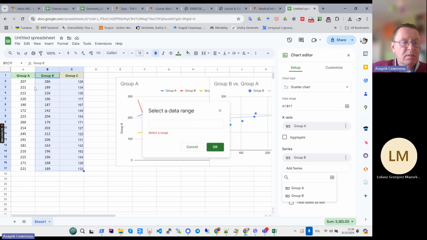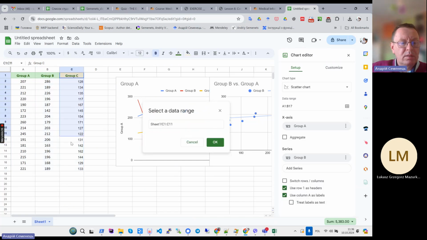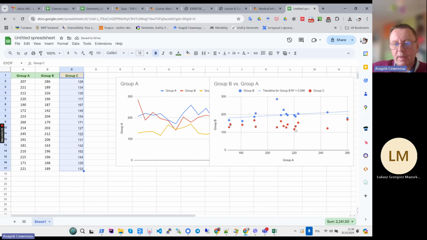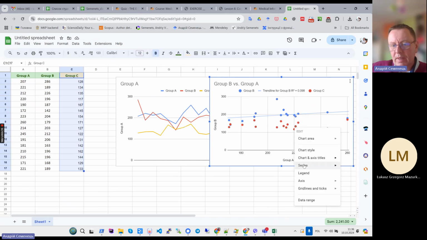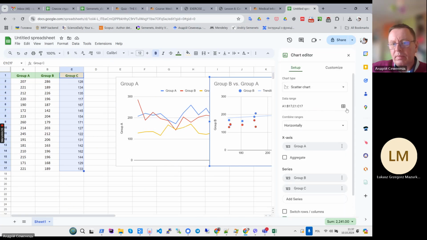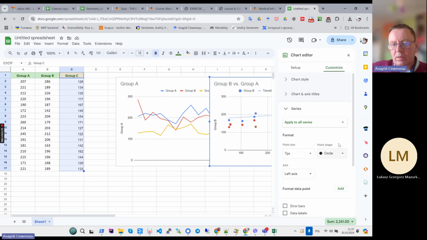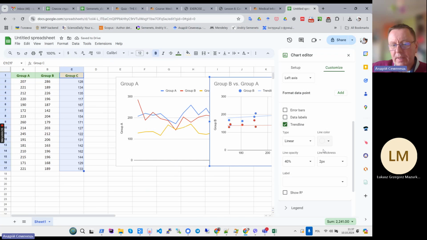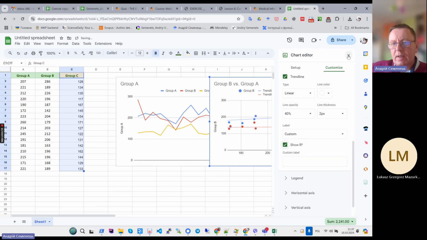Let me show this. I will add the group C. And here we have yet another group, and here it is also possible to... not sure if it will be possible. Okay, I can add the third line for C as well, and display R-squared as well.